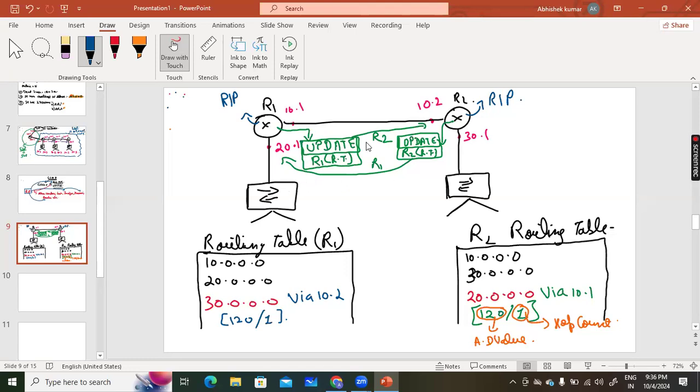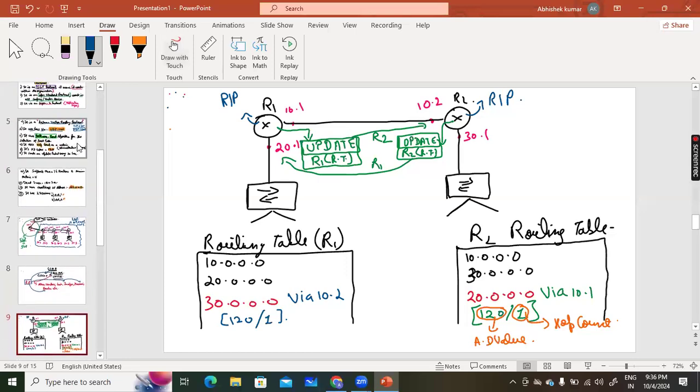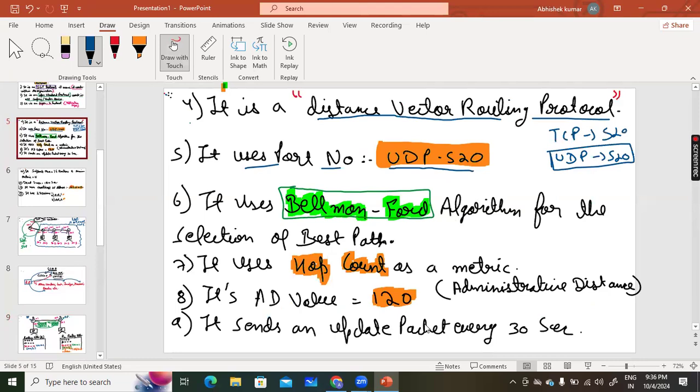So all of you understand how RIP exchanges information with each other. Tell me. And this packet is exchanged after every 30 seconds. You can see I have written here: it sends the update packet after every 30 seconds.